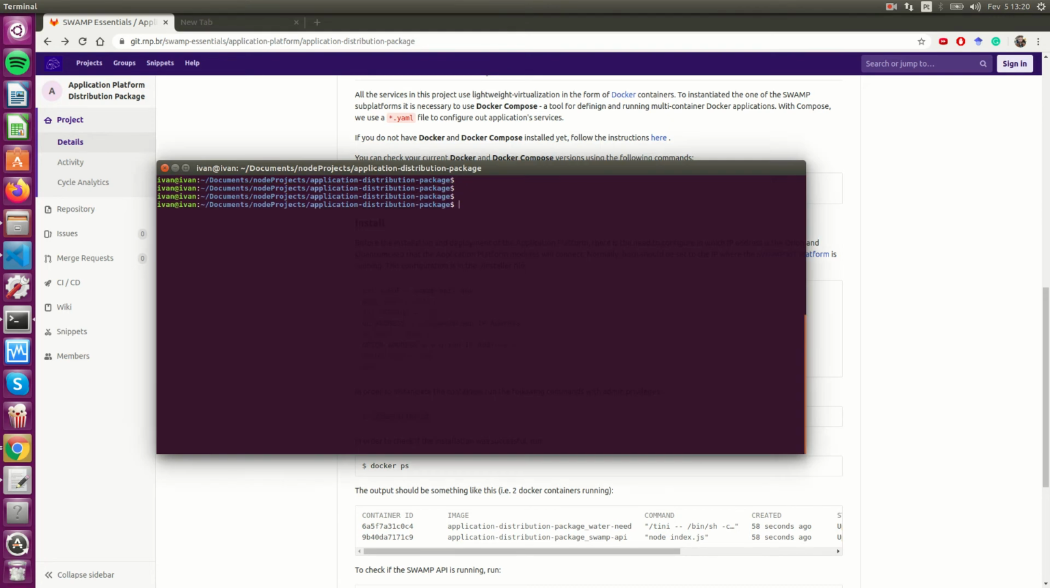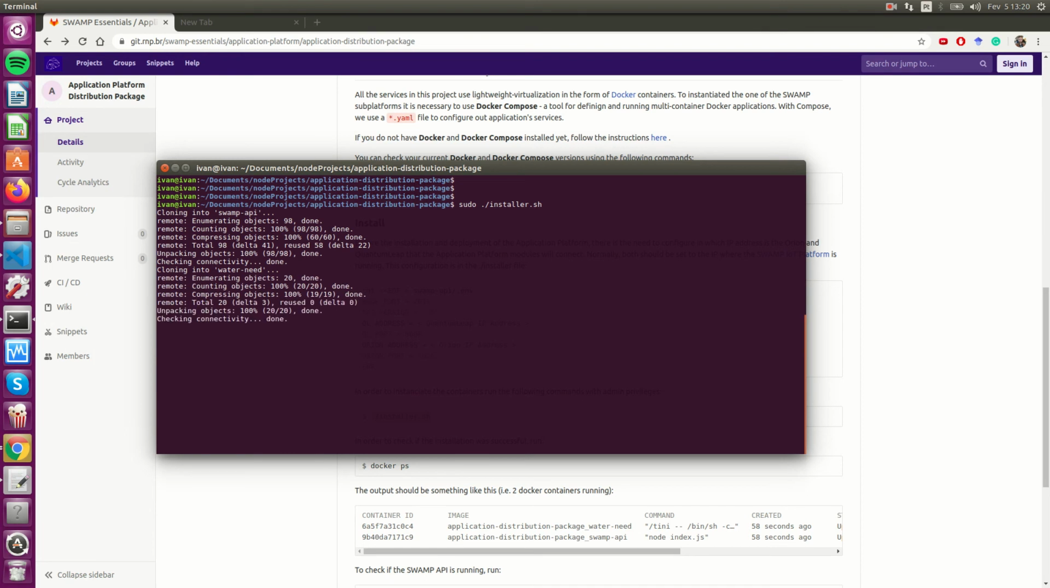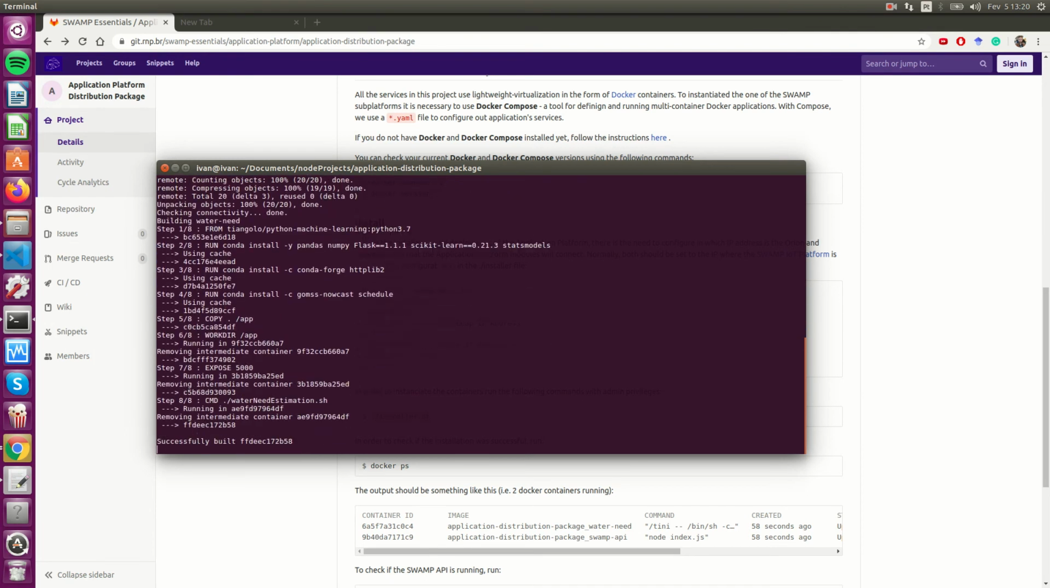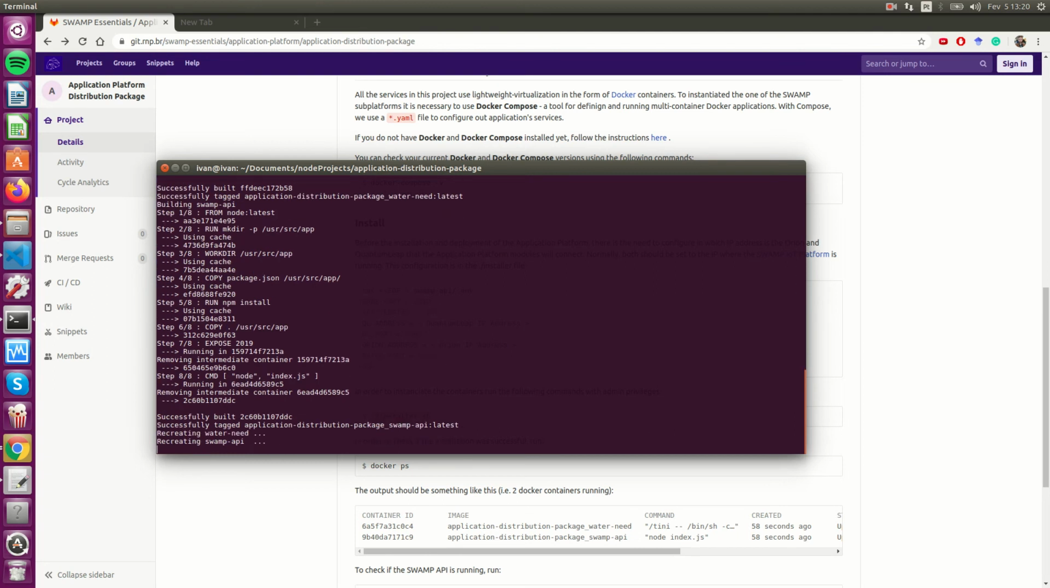So here is the directory which I downloaded the files. I will just run the installer. Okay, this installer downloads the Swamp API, downloads the water needs information, and runs both of them.